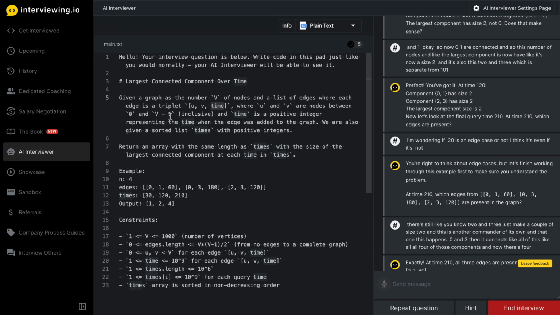V minus 1, so it can be 0. Anything else I should be considering? Why are there so many constraints? Oh, I guess, sorted, does that mean non-decreasing, or what else does that mean? Right, it's just increasing? So it says non-decreasing, interesting.